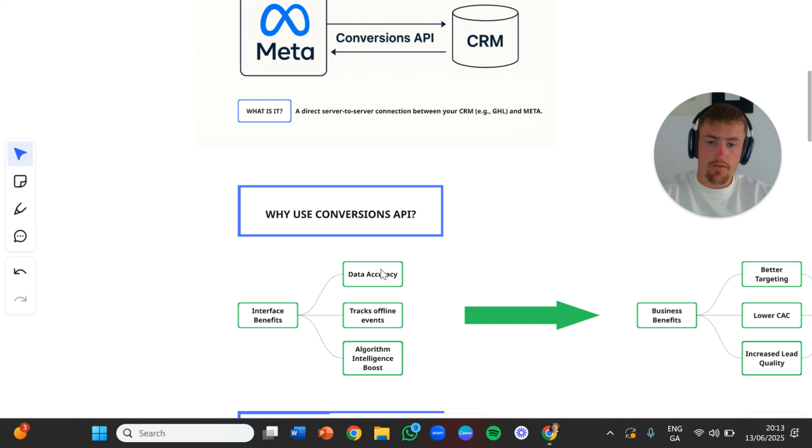The interface benefits would be improved data accuracy. Super important if you want to be tracking and making real-time data decisions based on the analytics within your ad account. This supports tracking of offline events, so you can track people using your pixel and your Conversions API together, if they come on and check your pixel, they're triggered in the website, etc. And of course, it boosts your algorithm intelligence in terms of the connection between your CRM and your Meta ad account. You can see what lead comes through, if they're qualified, unqualified, and I'll get to that in a couple of minutes.